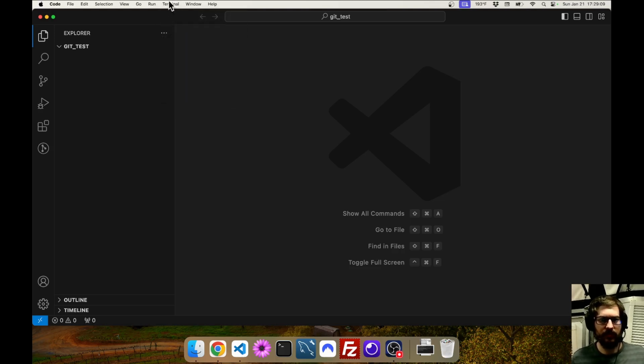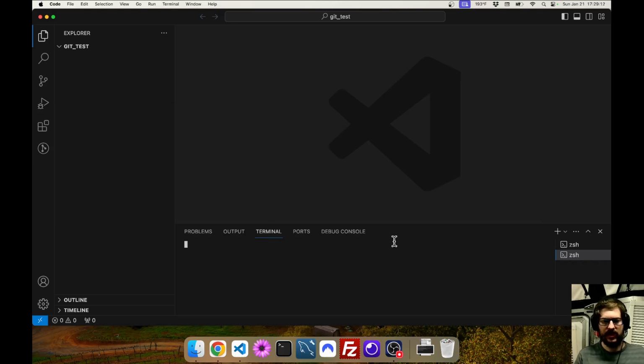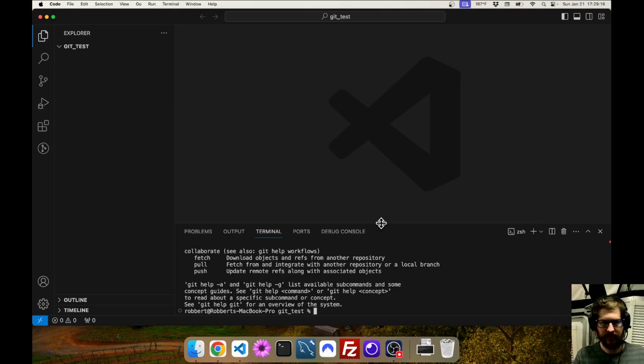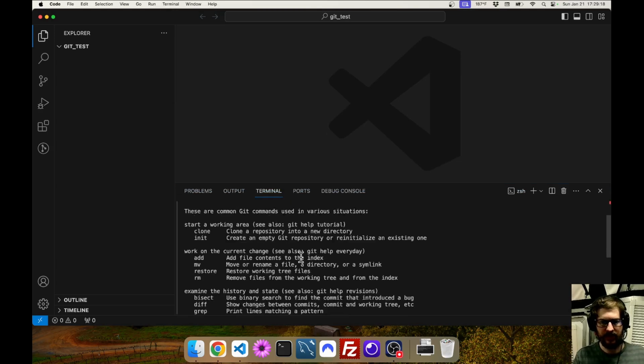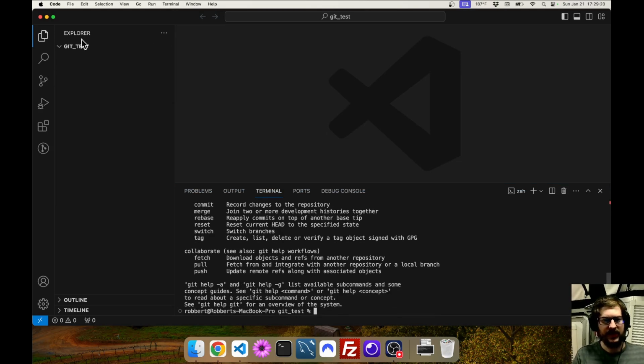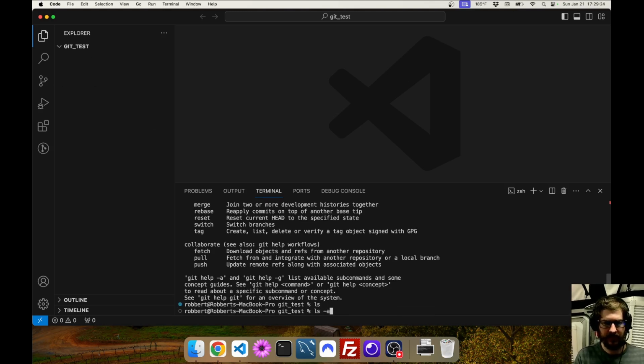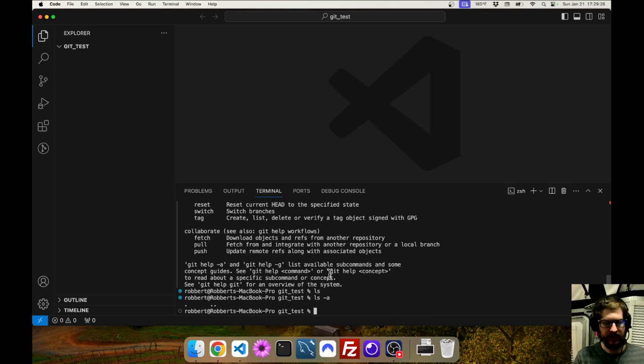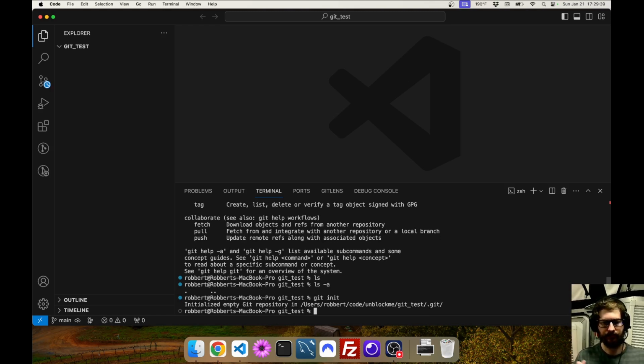So we open up our terminal, and the main command we have in here is just git, G-I-T. You can see it gives us a bunch of things that we can do. In this particular folder, I don't have anything yet. So to start off, to make a new Git repository, we're going to run git init, I-N-I-T. This is short for initialize, and it creates a brand new repository.